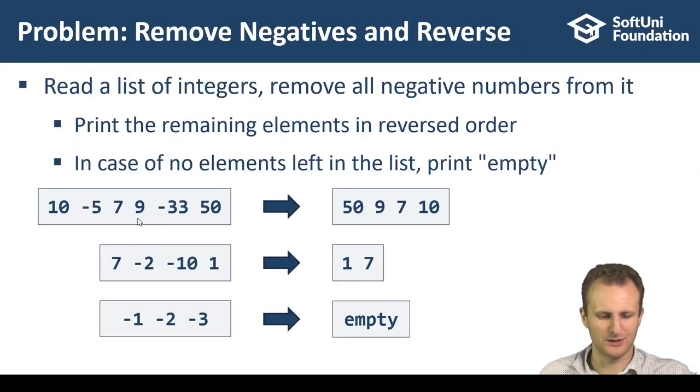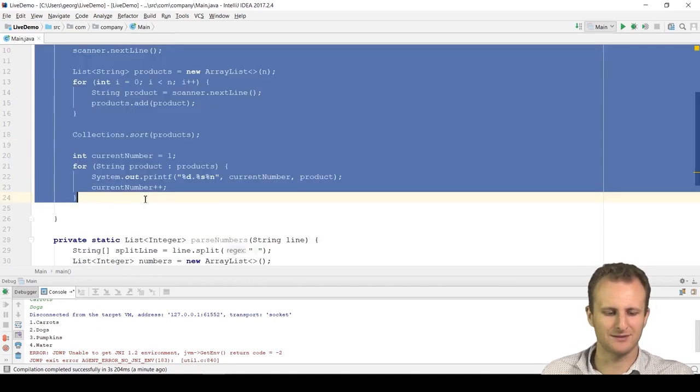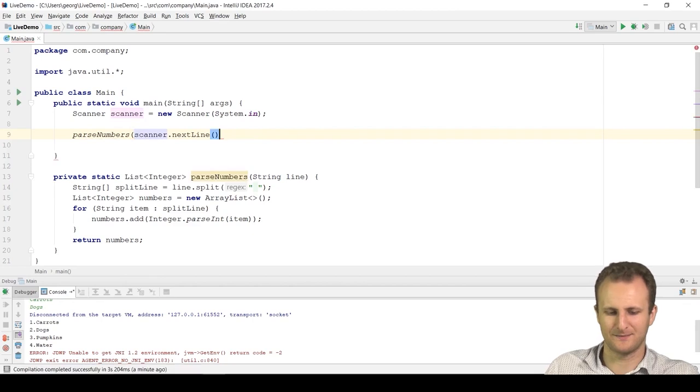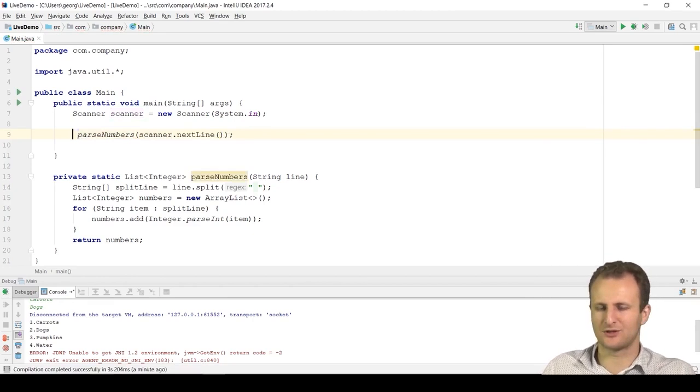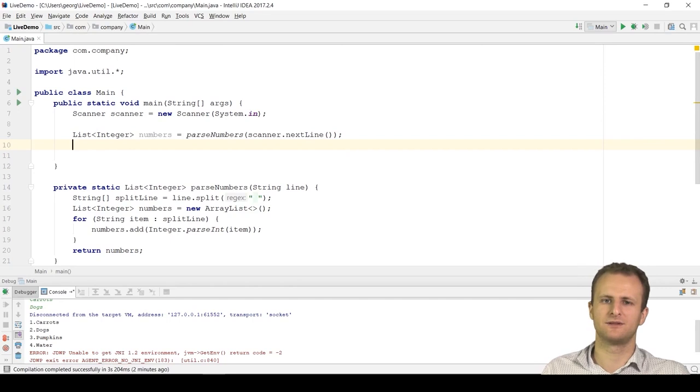Okay, so what do we have? We have a line of numbers. Guess what? I have a method which reads a line of numbers. I just have to say scanner.nextLine, read the next line, and pass that on to the parseNumbers method, and get the result from this. These are my numbers. I get them in this list of integer numbers, and now I just have to clear the negative numbers from them.